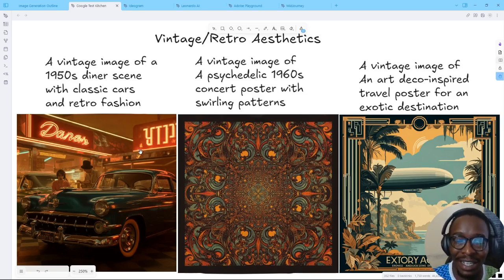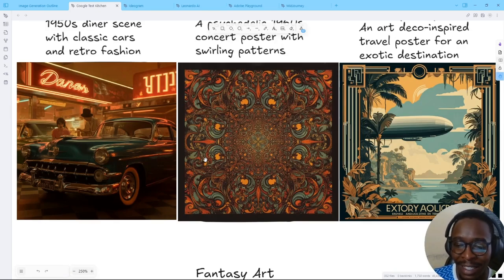When it comes to our second image, we're still with the theme of vintage retro aesthetics. It was supposed to be a vintage 1960s concert poster with swirling patterns, and again, I think it has the 1960s theme, and it does have the poster theme as well, but it doesn't have any information. There's no indication of where the event is, so that's the only part. It's not necessarily a poster, it's like the template for a poster.